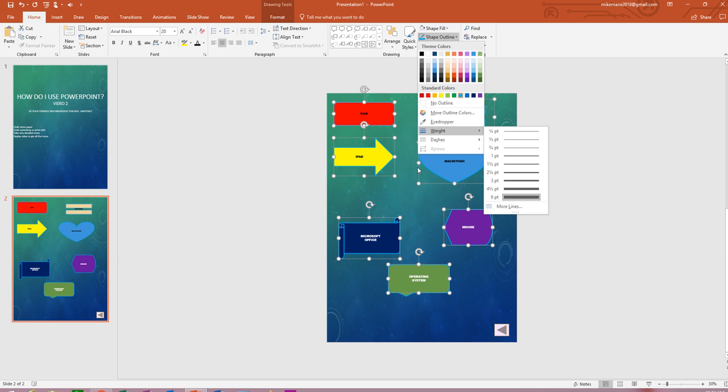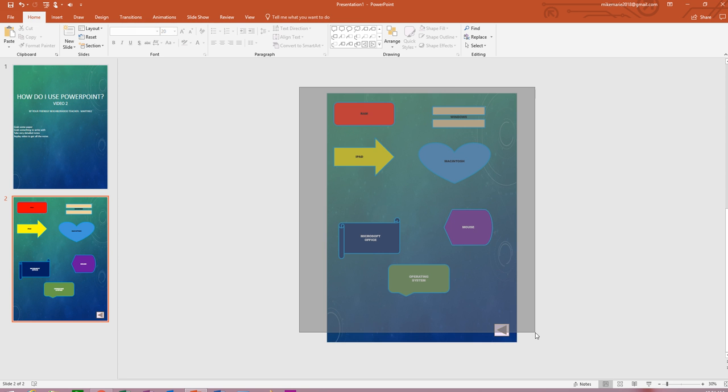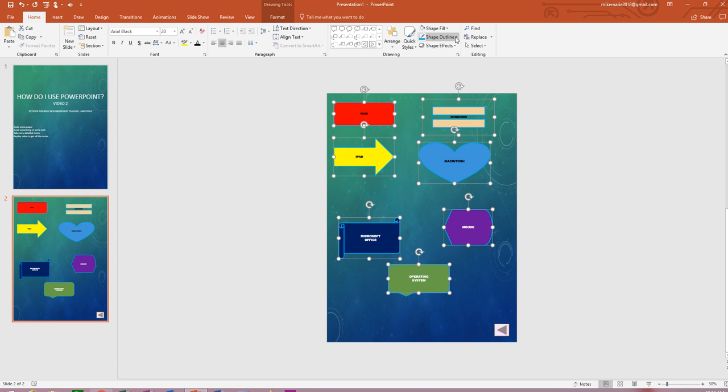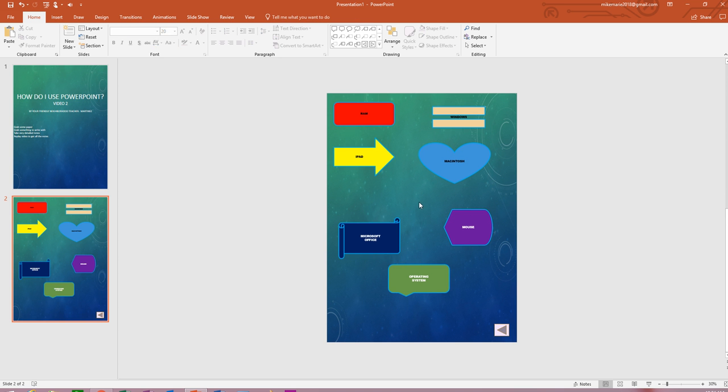So you go to shape outline. Well, first you got to click on everything. So there it's clicked. Shape outline, click on that, click on weight, and then change it from standard 1/4 to 6 point. That way I can easily see the shape outline color that you put for your drawing.